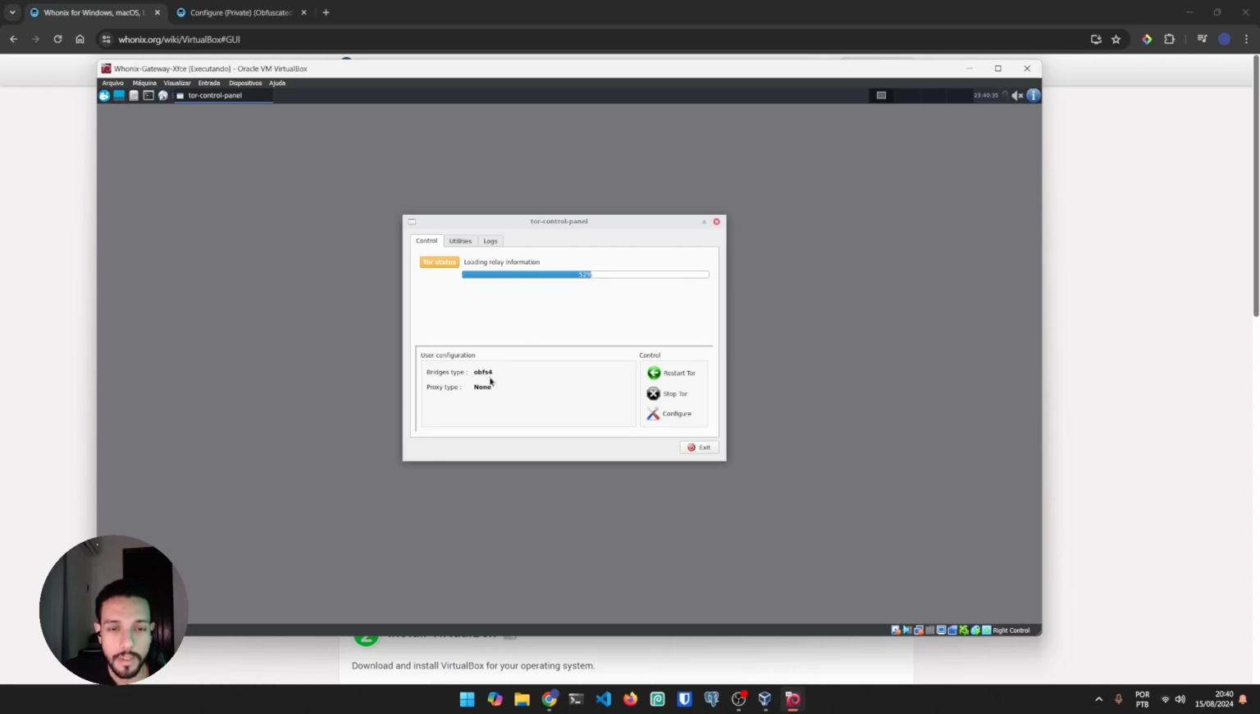That will enable obfuscation by using Tor bridges, and that's the only way I'm able to access the Tor network. You might need to do the same. Okay, so here we can see Tor status: connected to the Tor network.